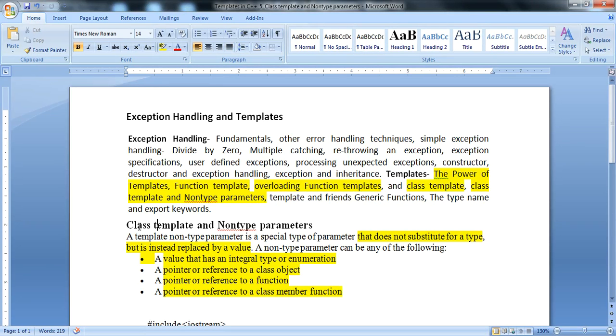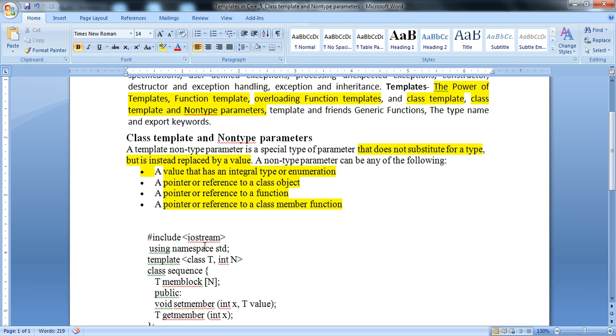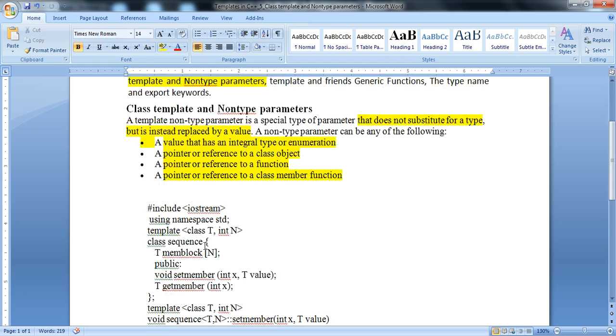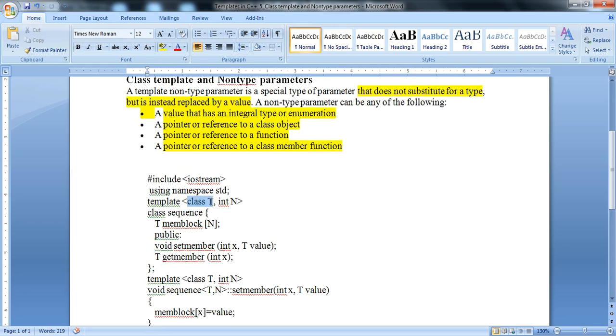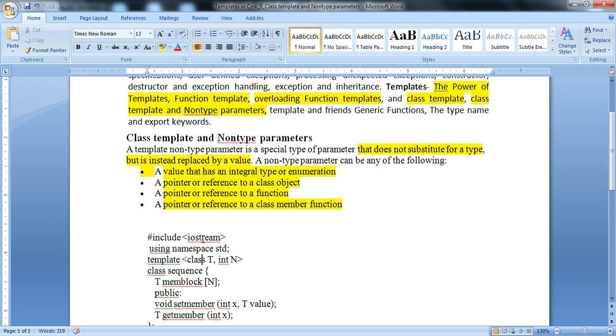Now in this session we will learn about the next concept of a class template with the help of the non-type parameter. Before this, in a class template, we already know about the type parameter, where we mention the template type with class T or typename T. But when we want to define a non-type parameter, we define a normal variable with a data type.